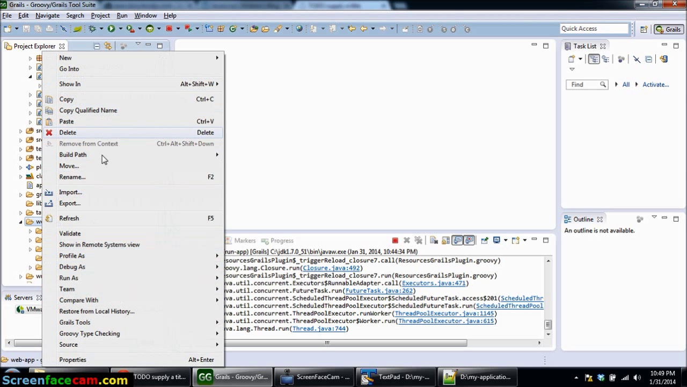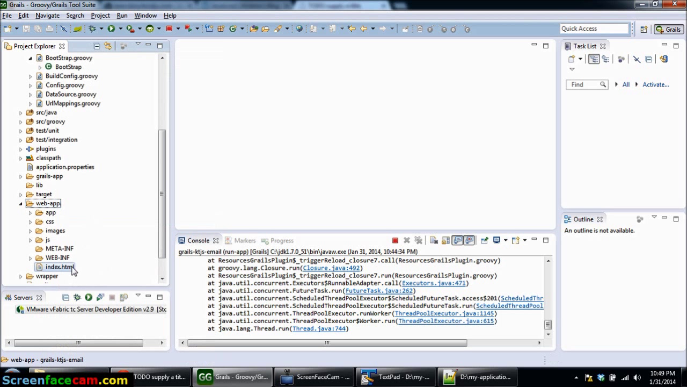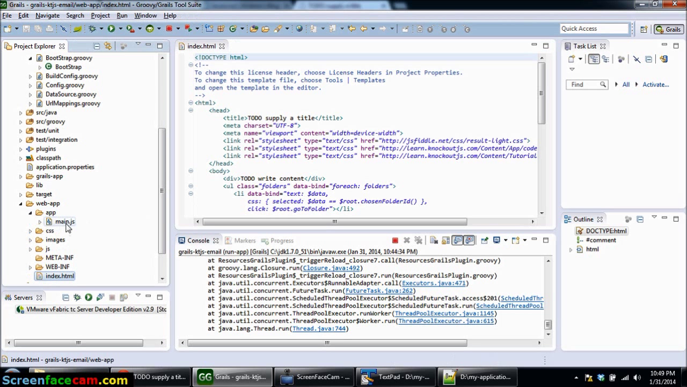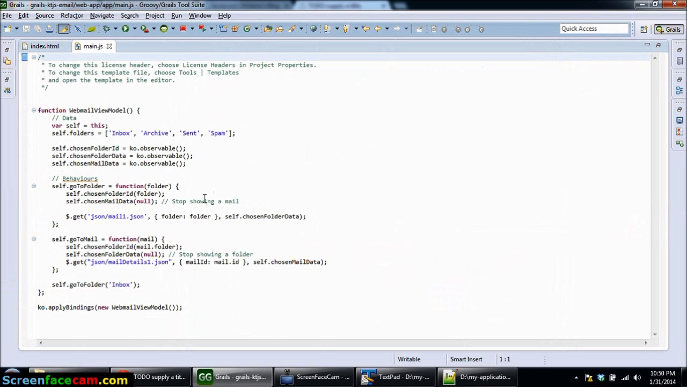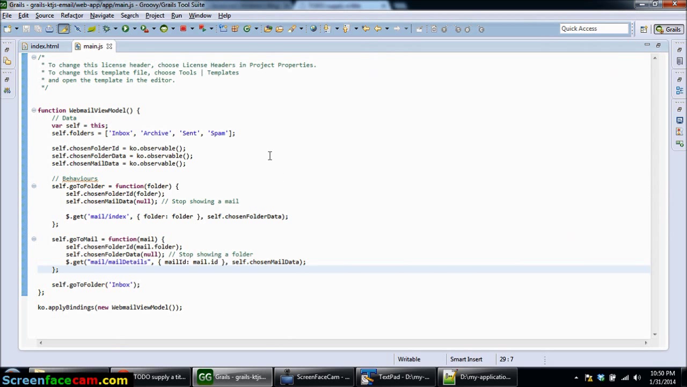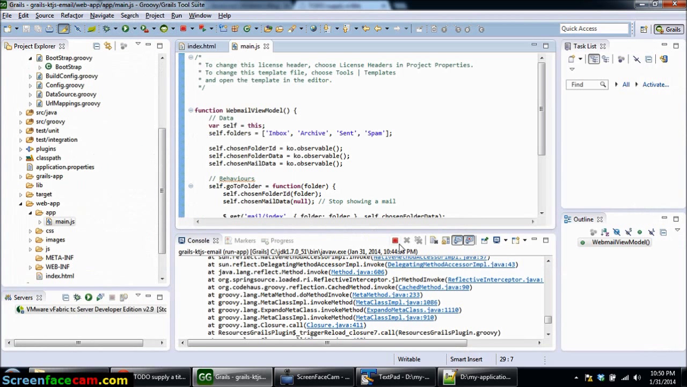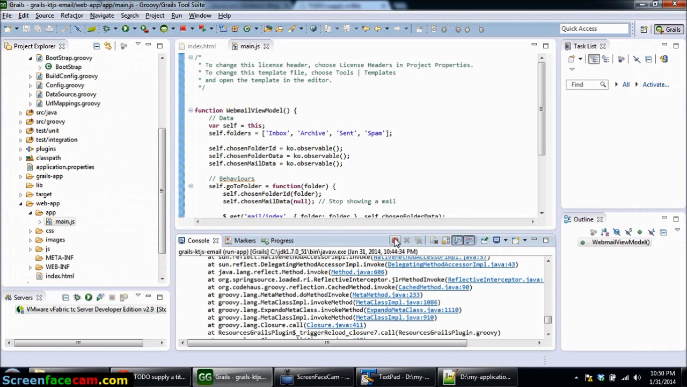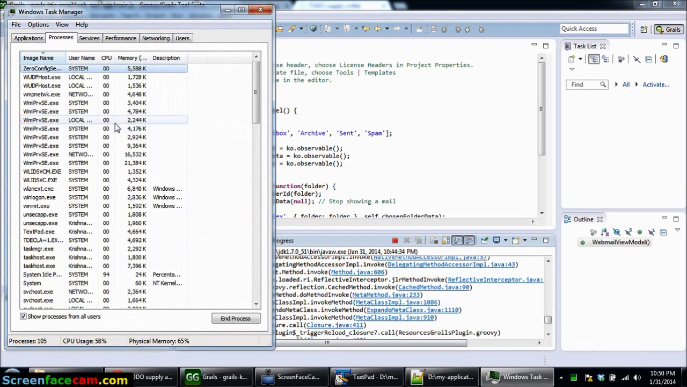Hence, it is not working correctly. So let us just refresh this. I get this index.html, and I also get this app. Under app I get main.js. Under main.js, the first change I'll make is, instead of JSON, I will make it main index, and here I'll make it mail details, and then I'll save it. Once I do that, for some reason Grails throws an exception on this one, so we just need to restart the Grails server. Once we do that, it will start working.